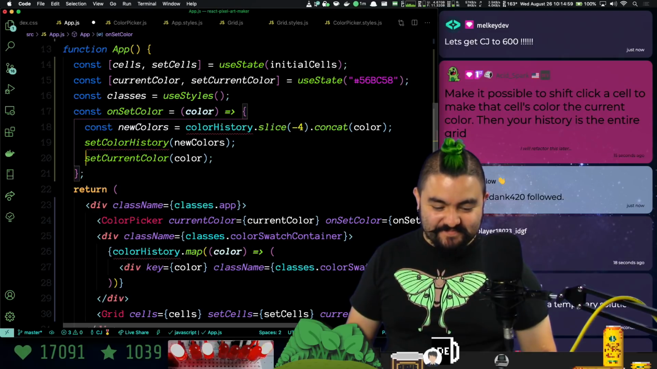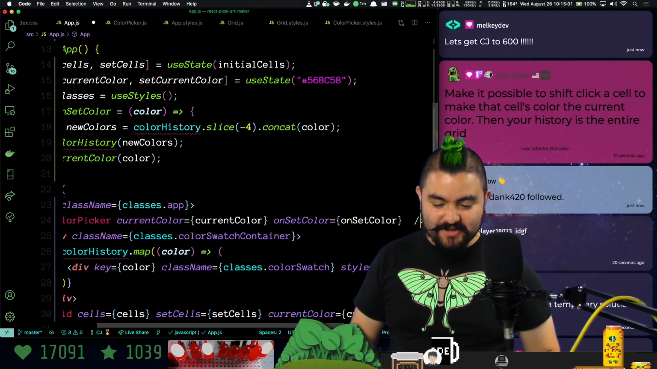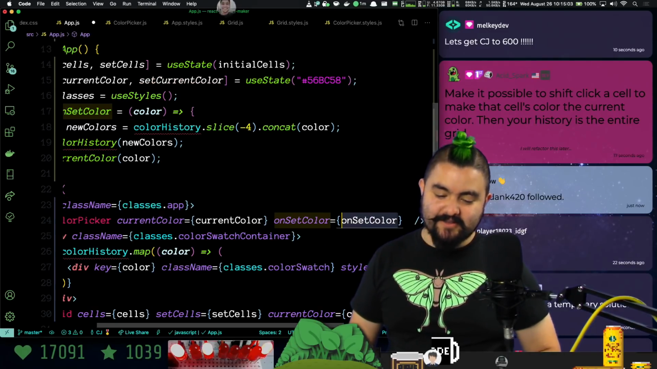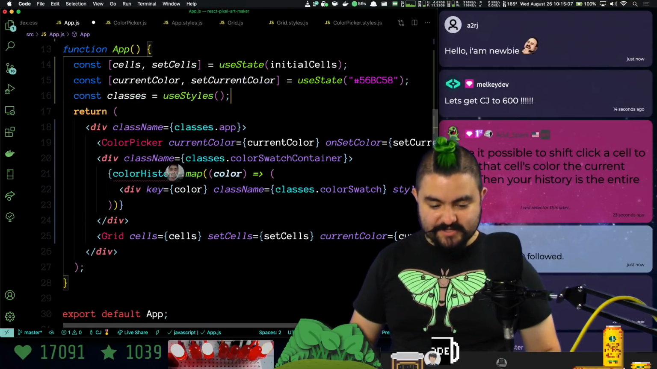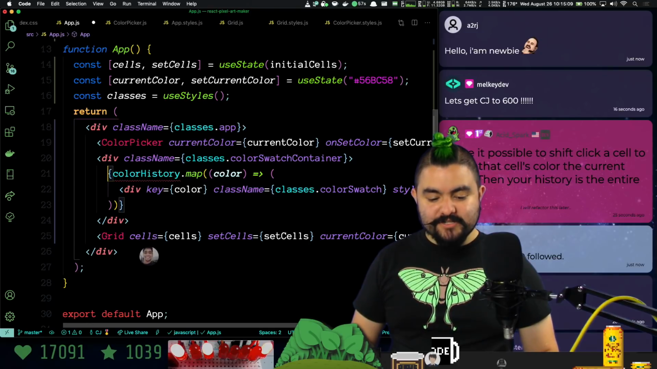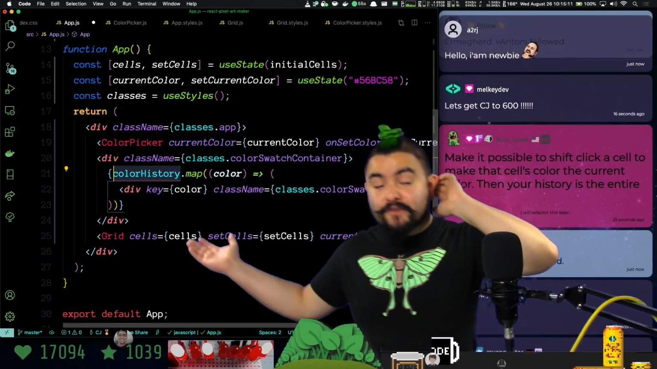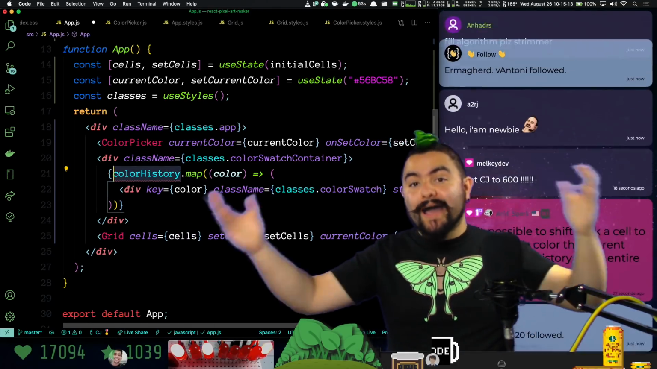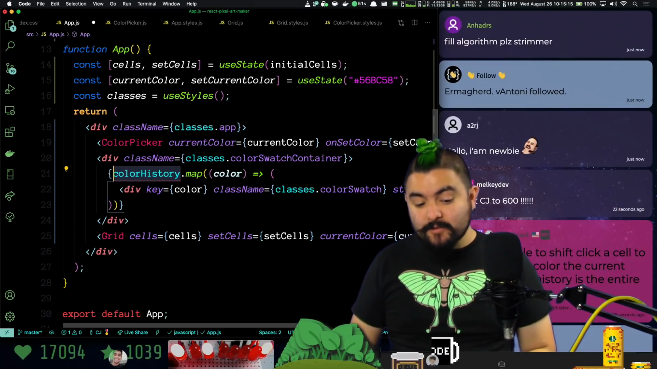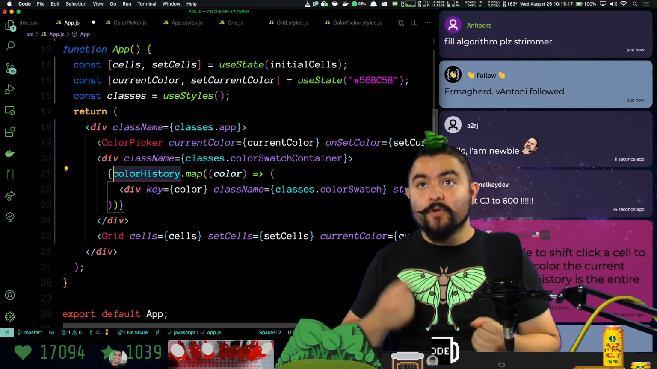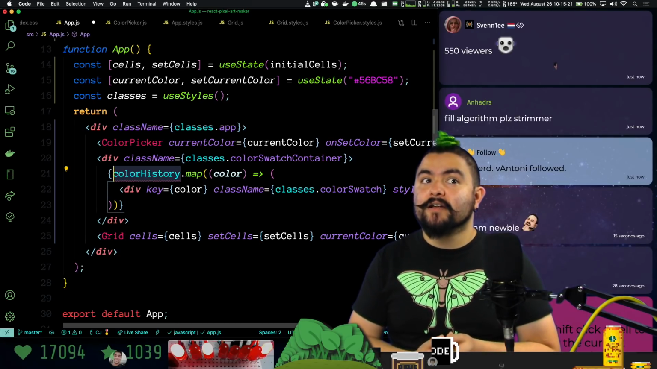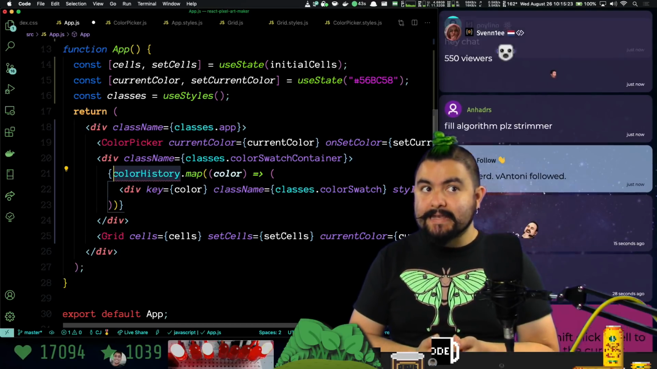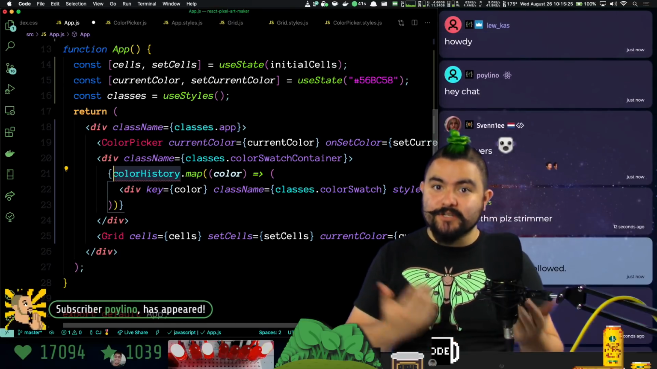Okay. What that means is we no longer need onSetColor. We'll just pass that in. That's fine, because we renamed it earlier. We don't need the color history. We basically just need to find the unique values. Now, this would be the perfect time for a memoized state value, because what I want to do is get all of the cells that are on and grab their color and then only show the unique ones.